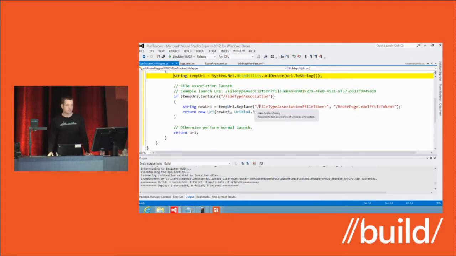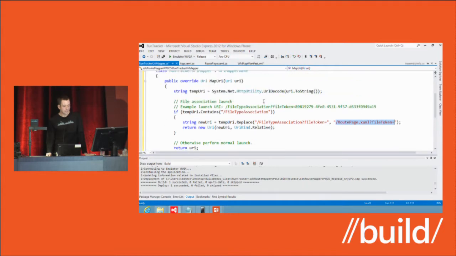So in this case, it's actually quite straightforward. I'm just going to take that file type association file token and replace it with my root page, and then handle the file token actually in the root page. So that sets me up for that.